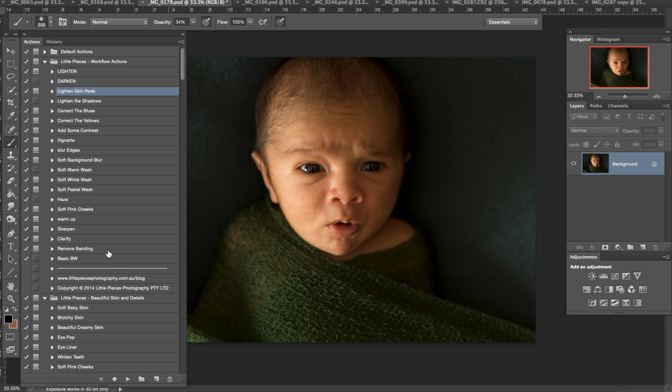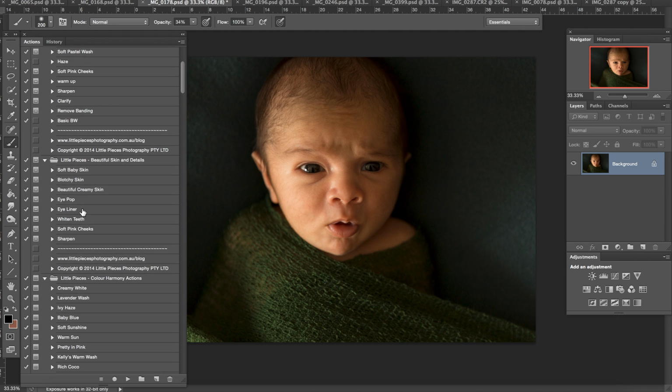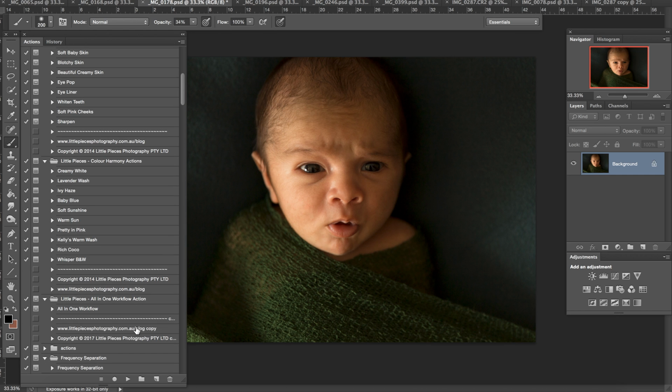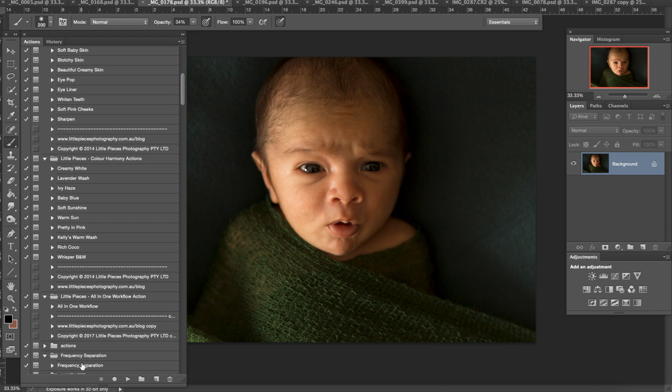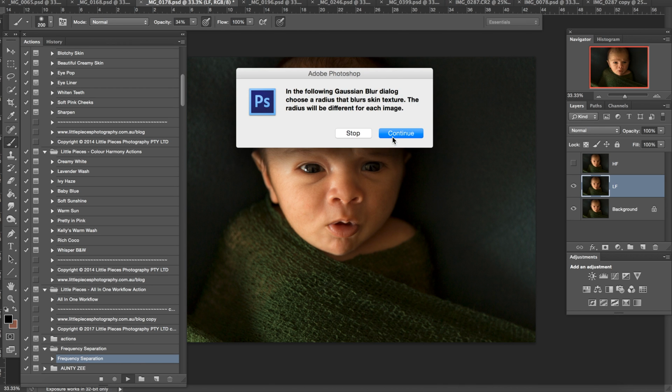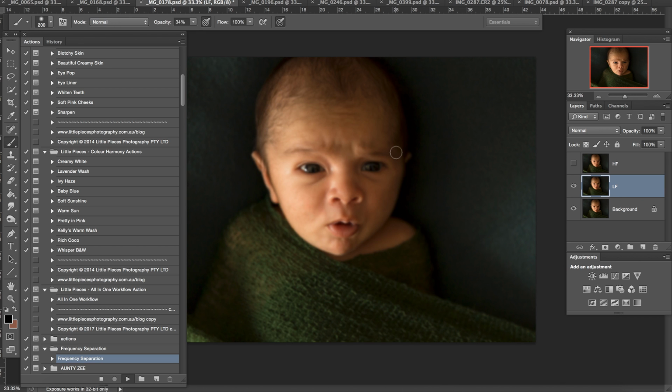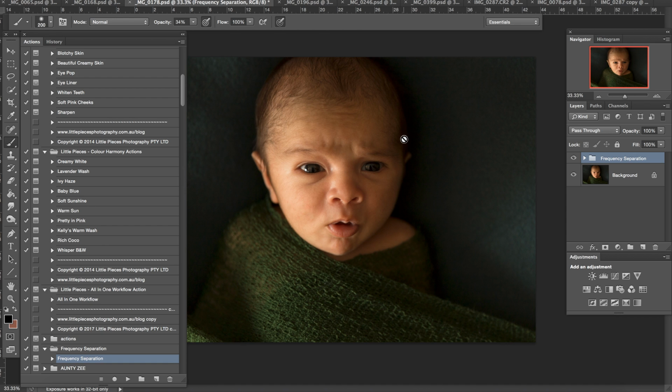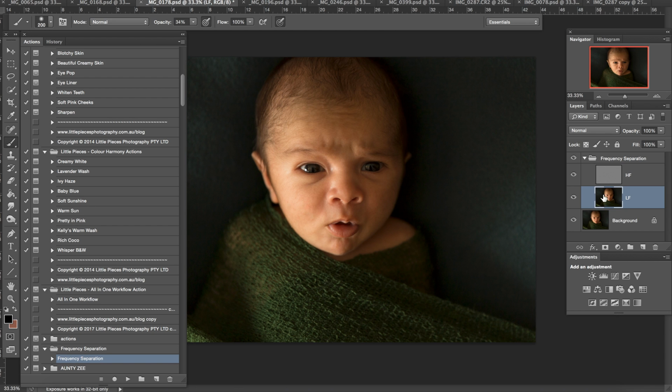Again, Shift Command E. The next one, what I do is I use frequency separation, and this is an action from Phlearn. If you go on his YouTube channel, you can ask him to send you that action, and pretty much you just follow his comments. And what I have to do is go on this first layer, and with a lasso tool you go around the area where you want to work, avoiding hair.